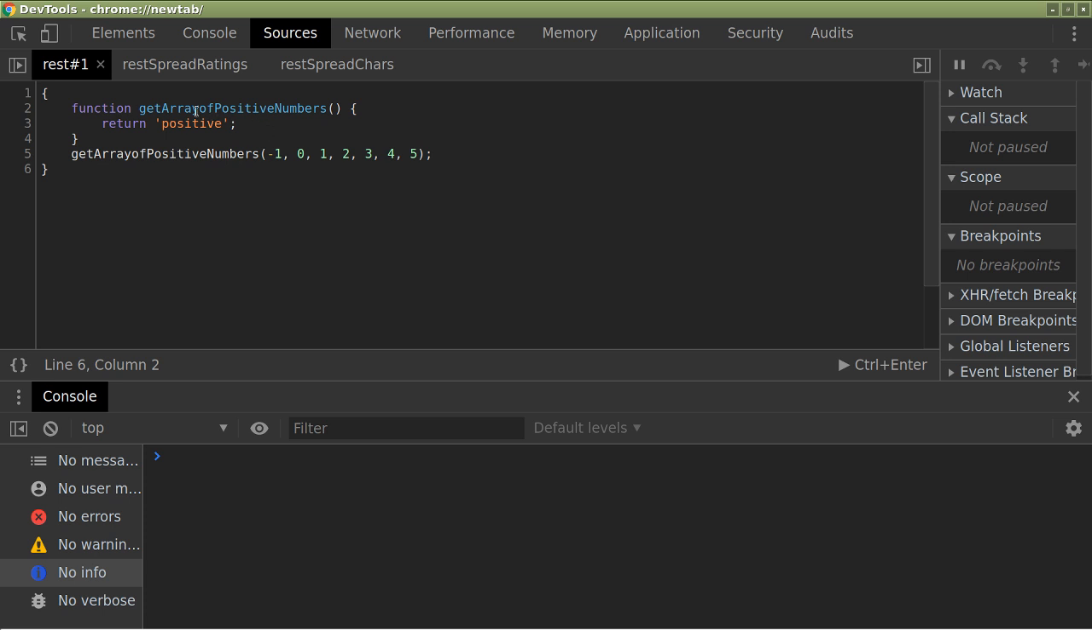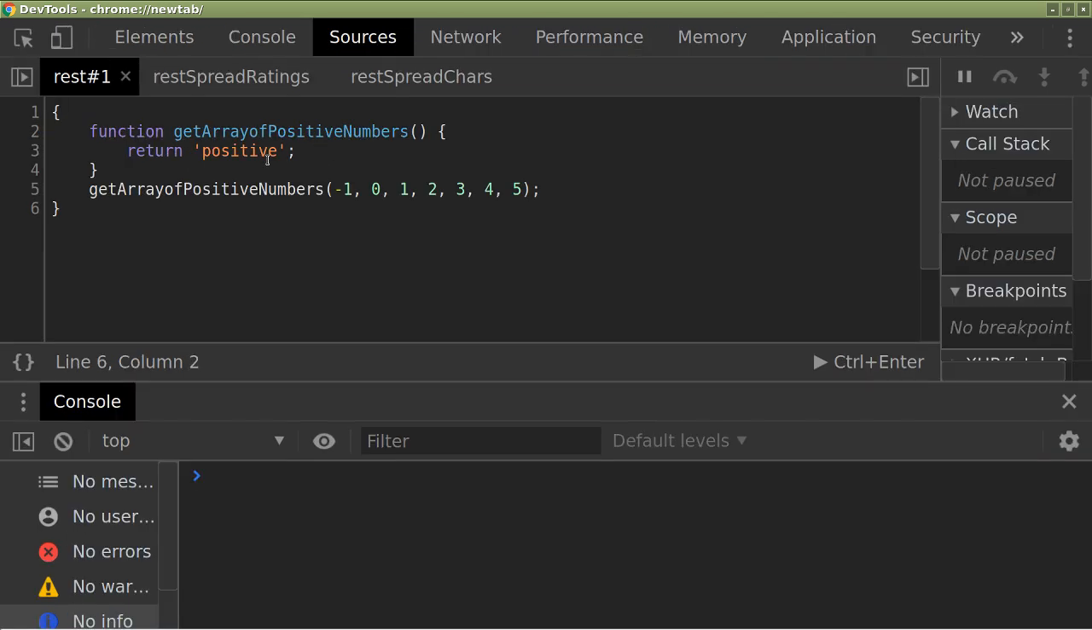We've got a function here. I'll just zoom in slightly for the guys over YouTube, saying get array of positive numbers. So what I want to do essentially is return an array of these positive numbers: 1, 2, 3, 4, 5. So we're going to have a go at writing that function together.